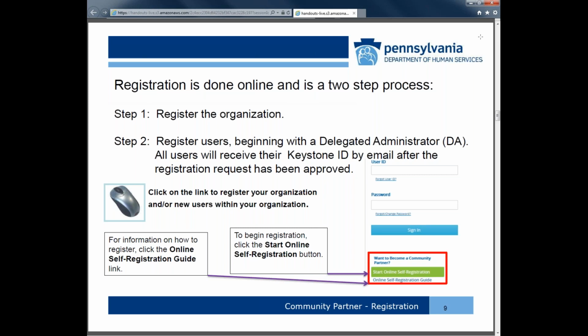Delegated administrators are approved by the state, and all other users are approved by the delegated administrators under that organization and location. To begin the registration process, click the green Start Online Self-Registration link that you see in the PowerPoint slide. There is also an online self-registration guide that contains registration information as well as other info on managing organizations and users. This is the first place to look when you have registration, organization, and user management questions.